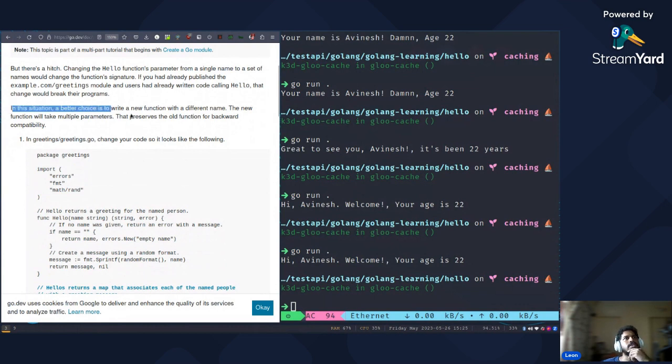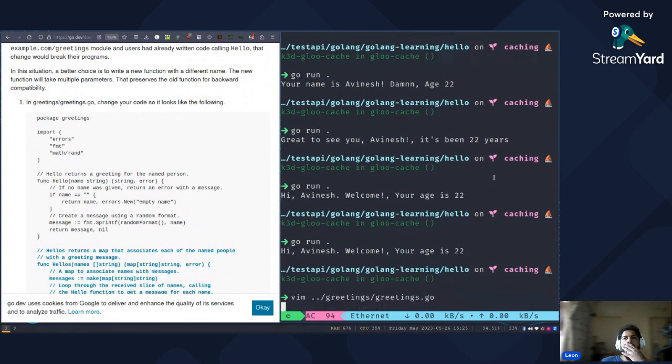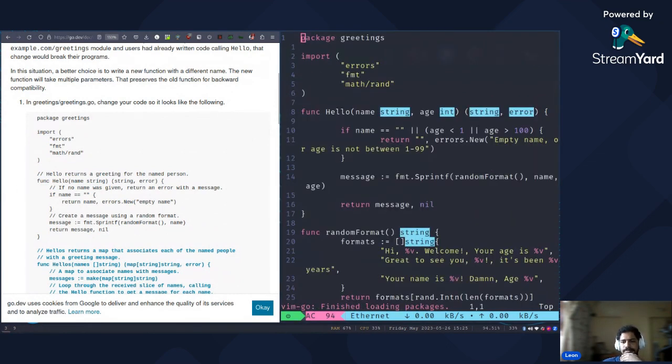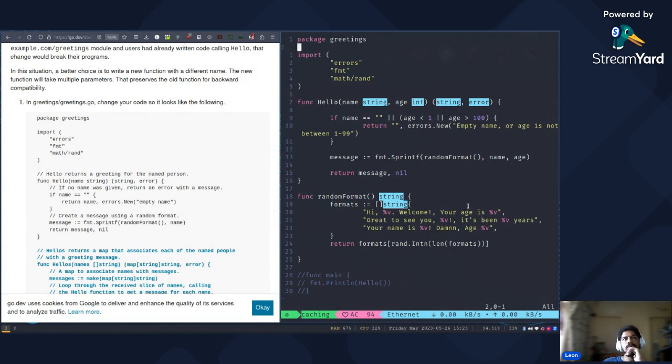Oh, they teach you something good also here. So you write a function with a different name. Cool. Let's go back to greetings. Okay, let's resize it. So we have here function hello name string error. Okay, this is my custom function. If no name was given, return an error with the message. Okay, cool. This is all same.